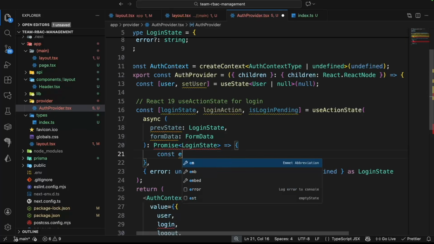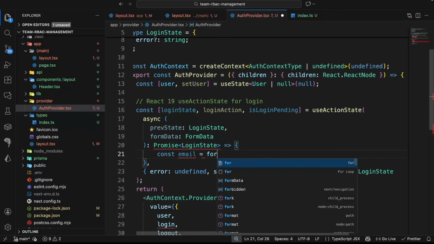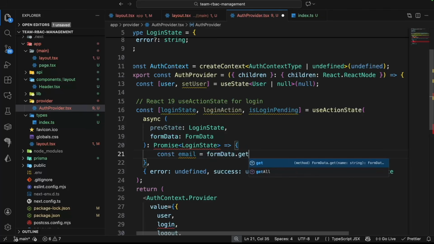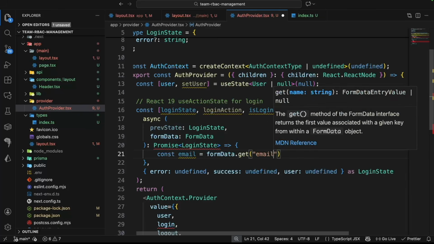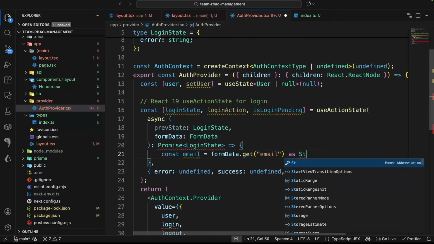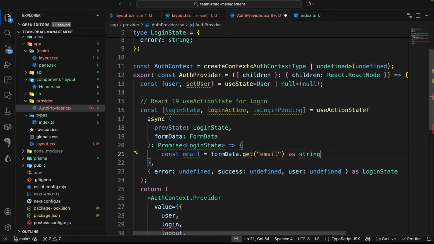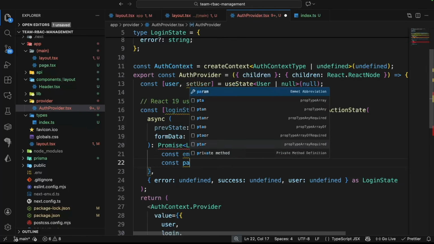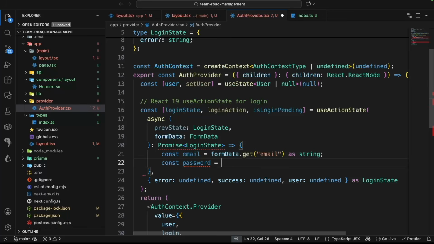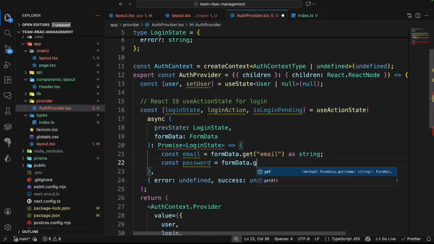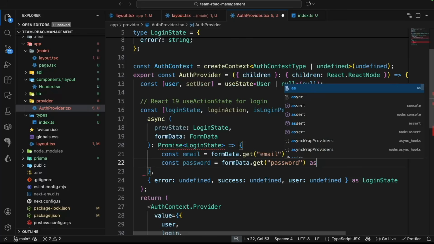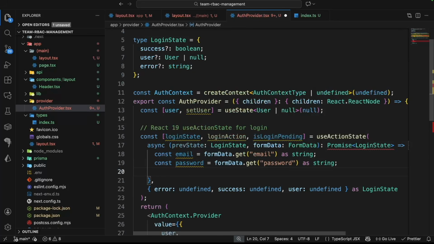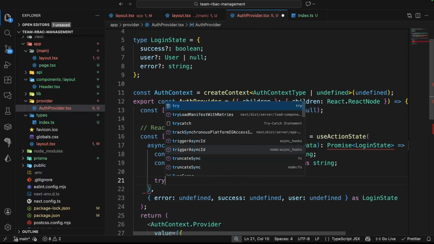We are going to have a constant email. We will get the email from formData.get, and then we can have the email, and this is as string. So I'm going to have the as string. After that, we are going to have a constant password. We're going to get it from formData.get password. This will also be as string. Then let's have a try catch block.